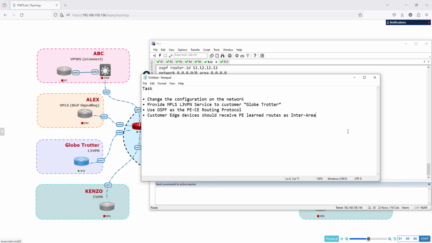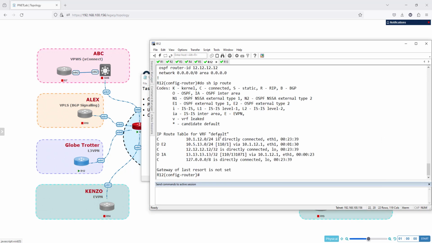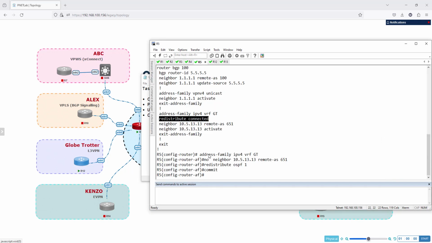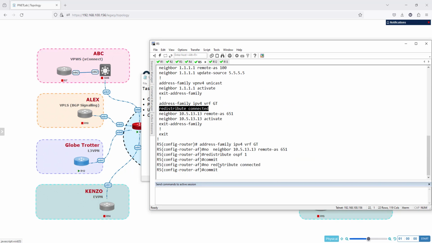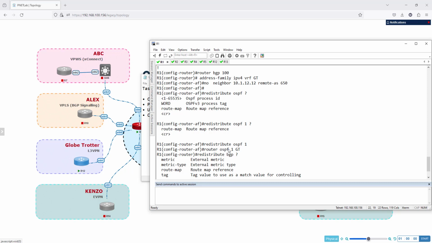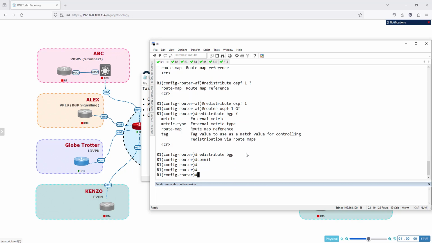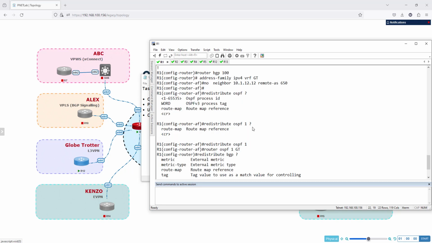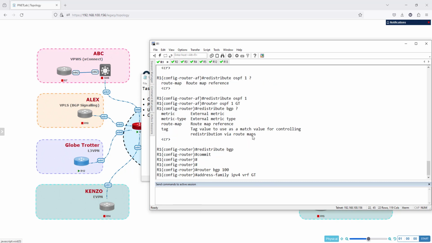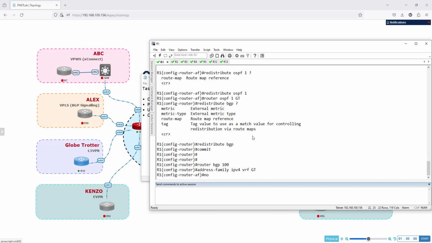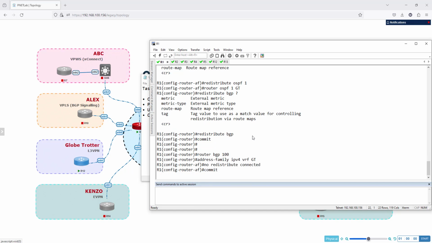Okay, the task mandates me to remove this line. So let's remove this line. So right now, I'm going to say no redistribute connected here and commit it. And the same thing should go under router 1. So I'm going to say router BGP 100. And under that, IP address family IPv4. I'm going to say no redistribute connected and commit the configuration.